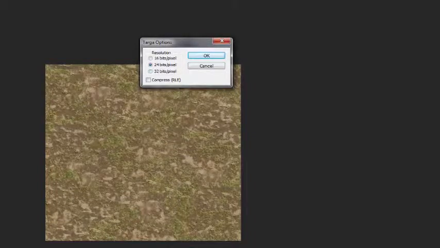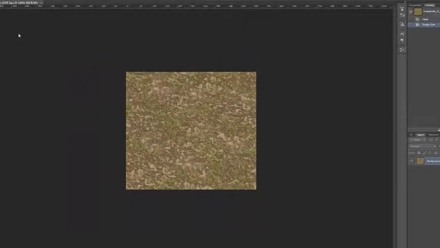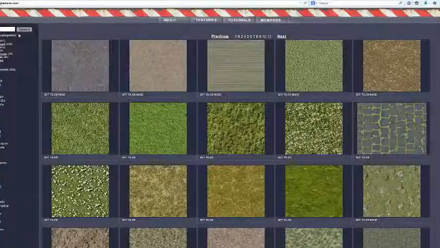Now we don't worry about any of this. Leave this as 24 bits. I will go into the 32 bits a little bit later. So click OK. And you can now close Photoshop.